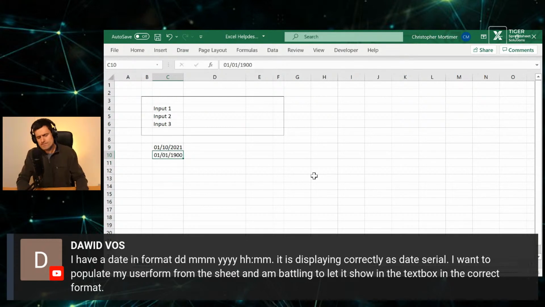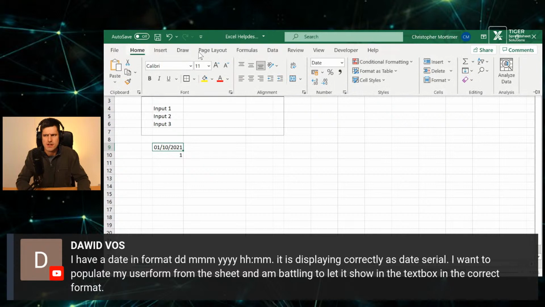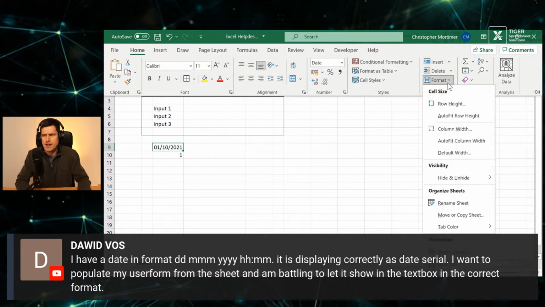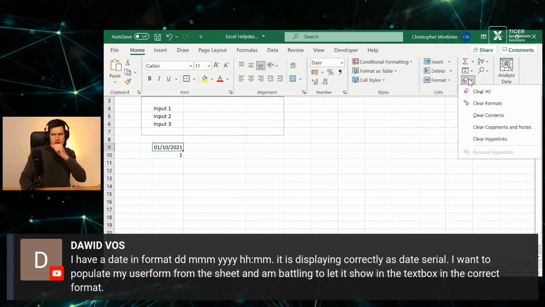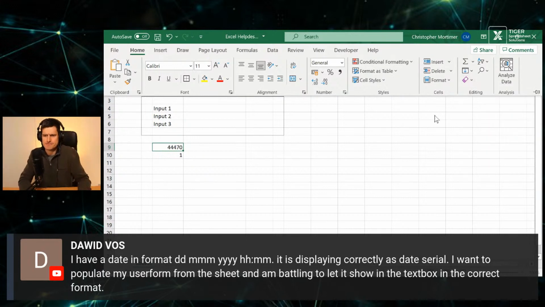1900, and then go ahead and clear the format. So Alt-H-E-F, of course, on the Windows PC. It's going to default to 1, once the formats are cleared. So let's clear the formats here as well. To clear the formats, you can also go home, clear here, and then clear formats.